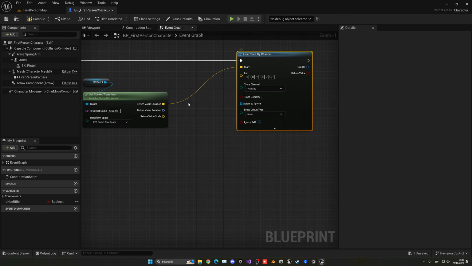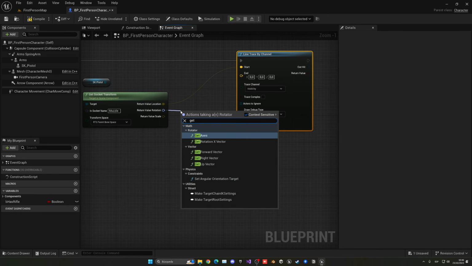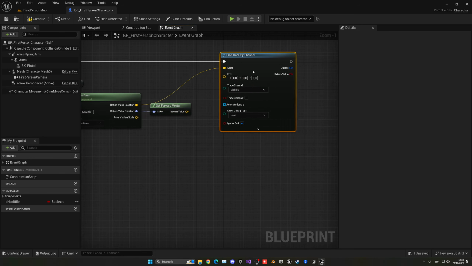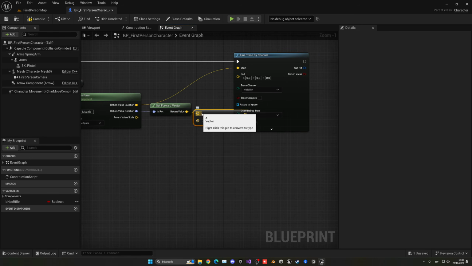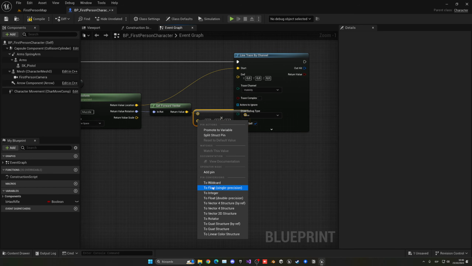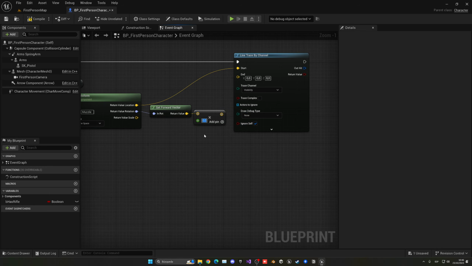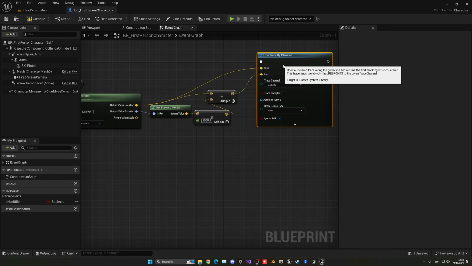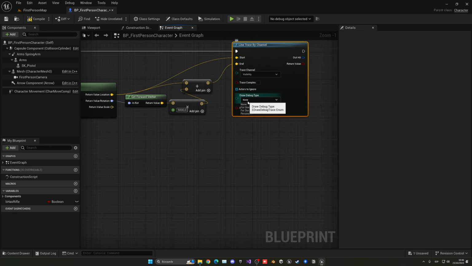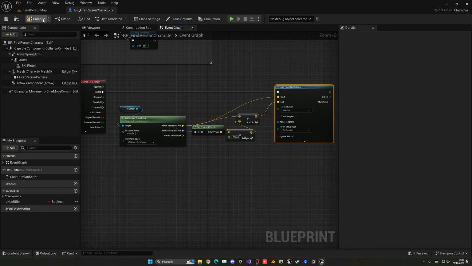Okay, so now the endpoint will be where we are looking forward. So for that, we can just get the forward vector, and then we want to multiply this. And that's because we want to set the distance. So we can just right click, convert this to float, and this will be how far away we want our bullet to go. In this case, around maybe 5,000 will work for me. Now we can just go ahead and get the location and add this vector with this one, and that'll give us our endpoint. Great, so now what we can do is just put this for duration to preview it.